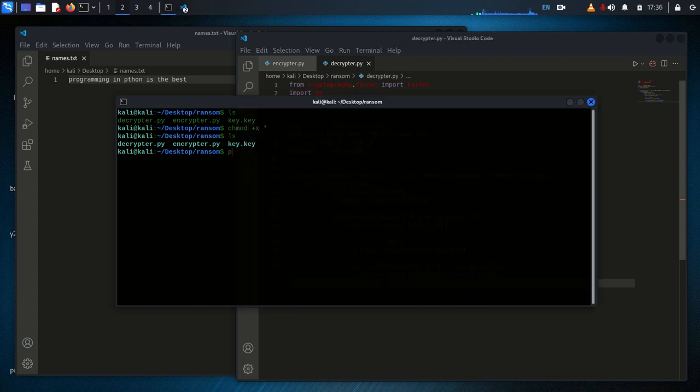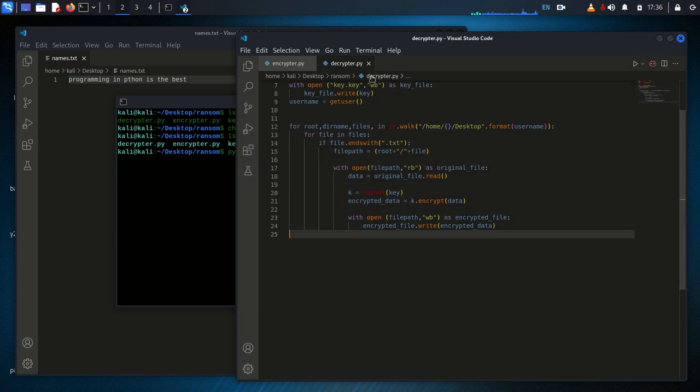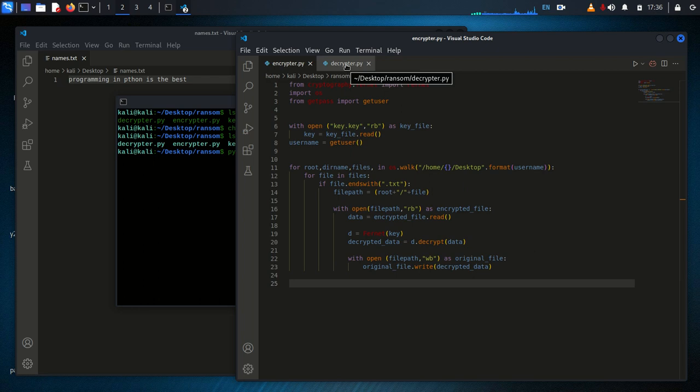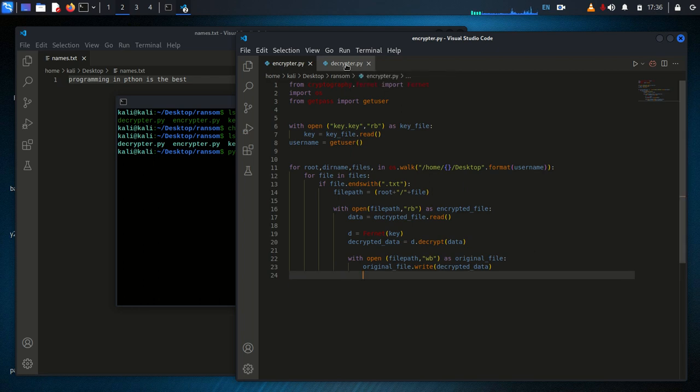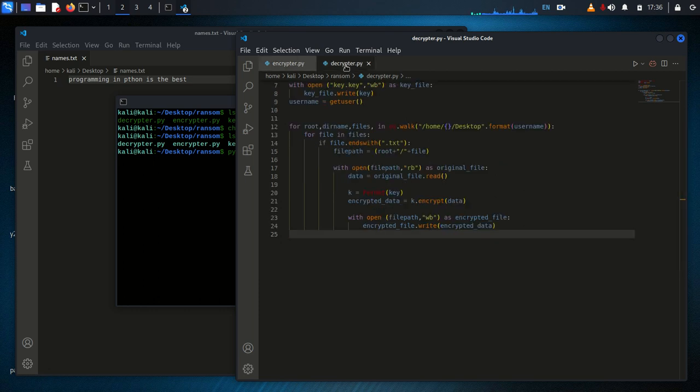So let's go ahead and run. Before I run that, you must check whether everything is good. If you're practicing this on a Windows machine or any machine, you must be very careful not to mess up your data.